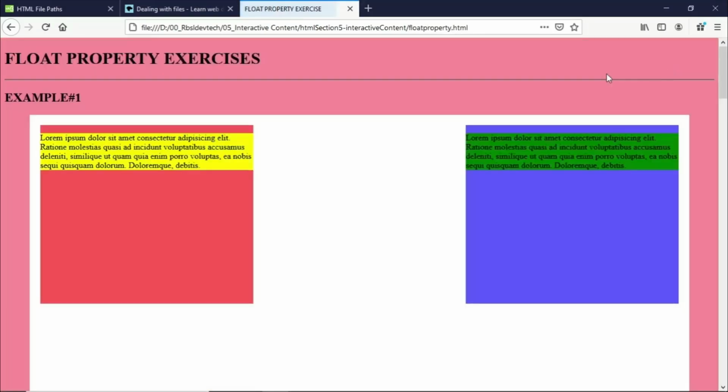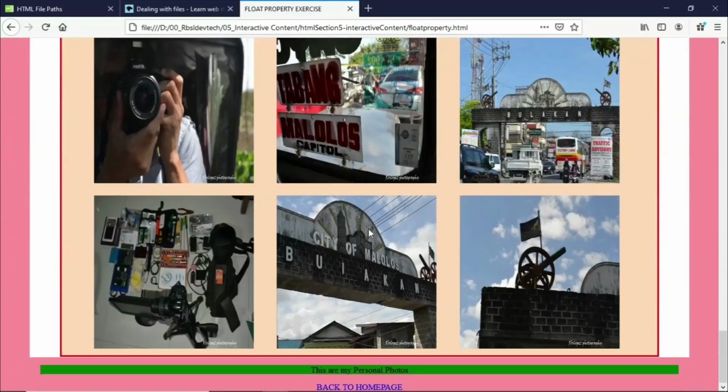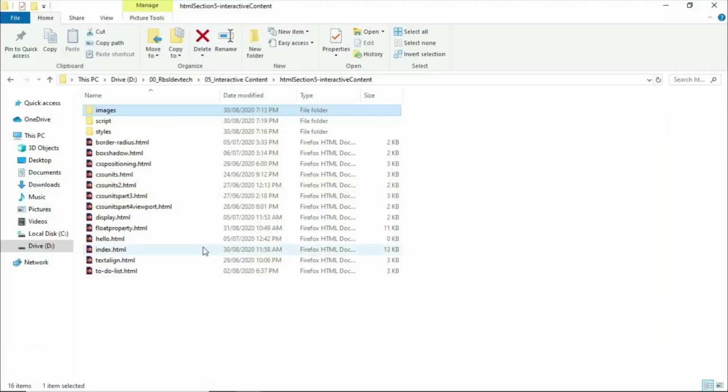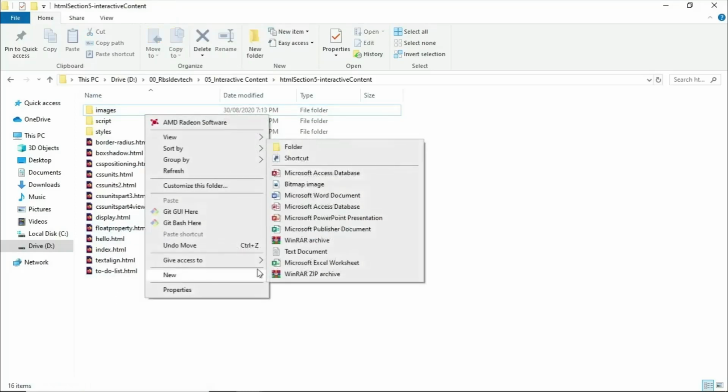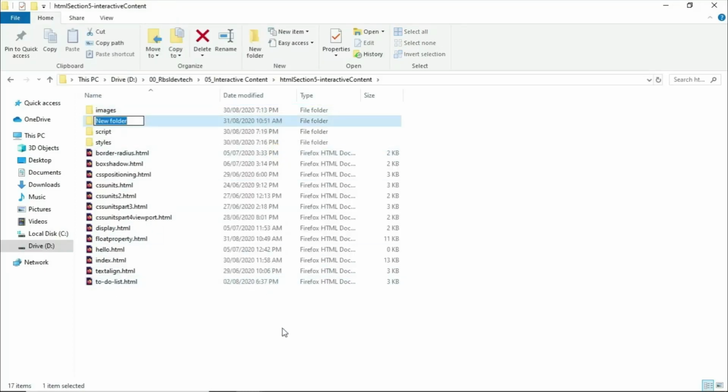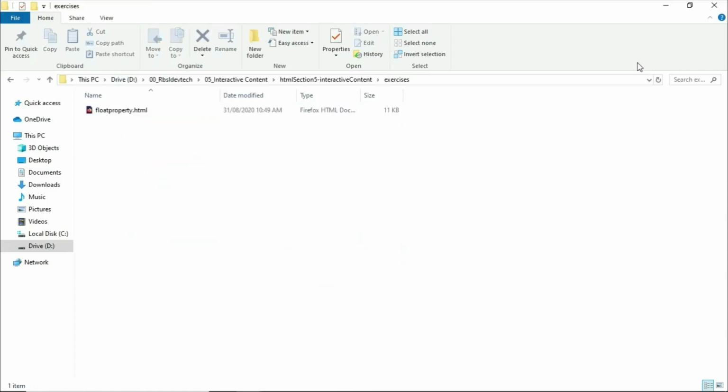Let me go back to the float property exercises. We can see that we do have that link and it's working because we have the index.html placed inside of the root directory together with the float property HTML. But let's try to transfer it. Let's create an exercises folder here, and transfer the float property file inside of our exercises folder. Let's see if that will still work.